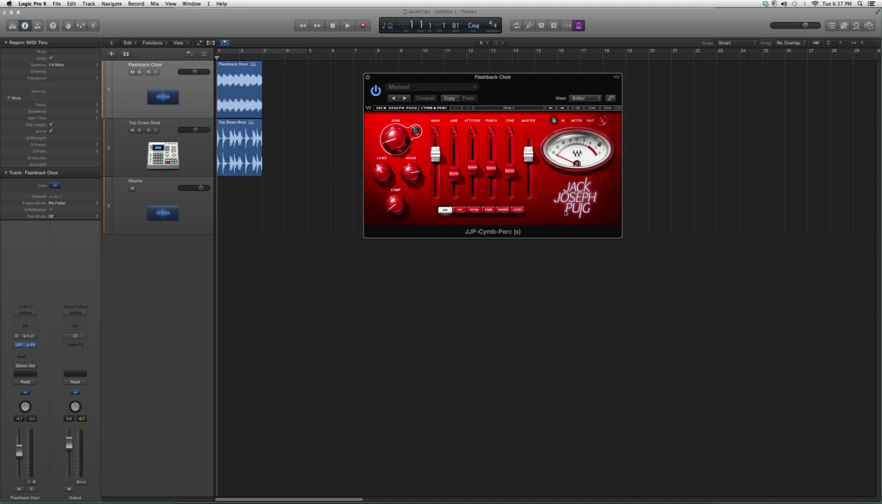This is basically how it looks. All the Jack Joseph plugins look like this, but they do a lot of different stuff. You got your knobs on the side, you got your compression, you got presets for loops, shakers, tambourines. If you want to put them in the room, hi-hats, all that kind of stuff.